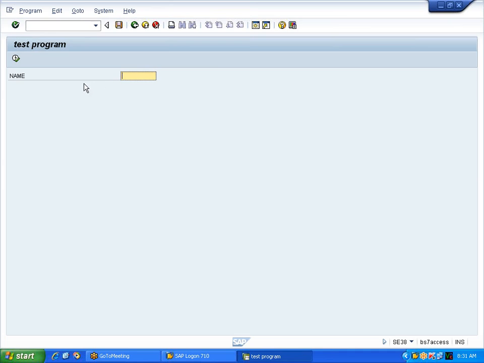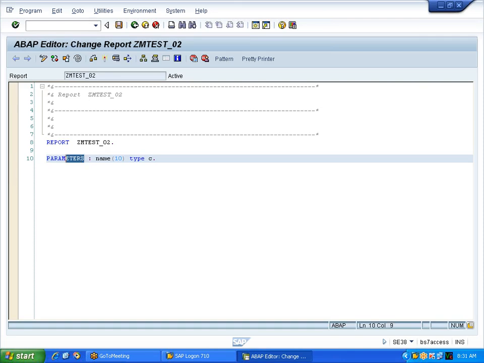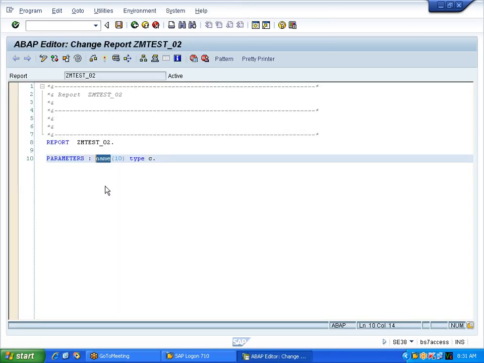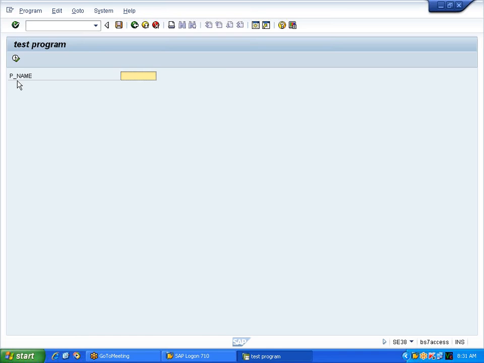This box is called a parameter. It can be created with the keyword parameters because you have given name. You have given name here, and in the selection screen it was coming as a name. If you give name 1 or anything else, say I give P underscore name, then it will also come as P underscore name. That is a variable name. So this is P underscore name now.